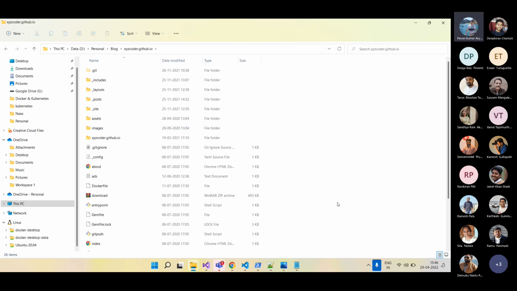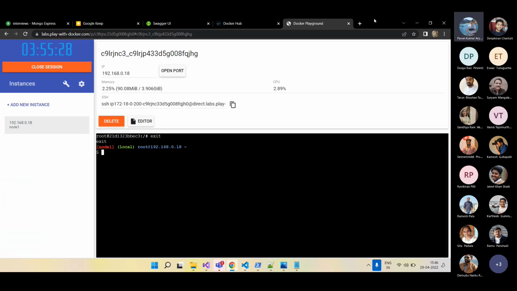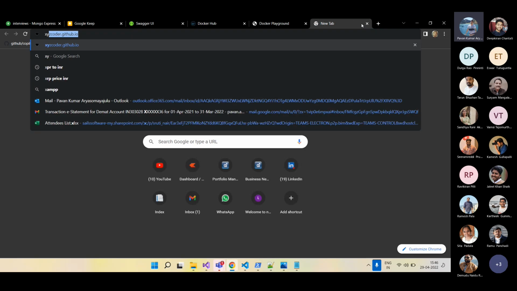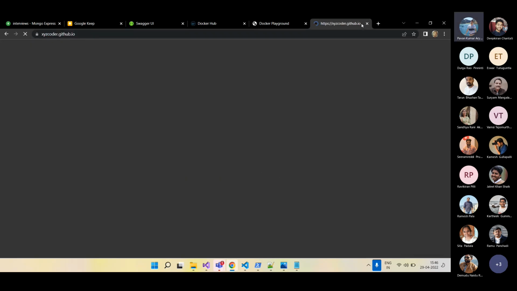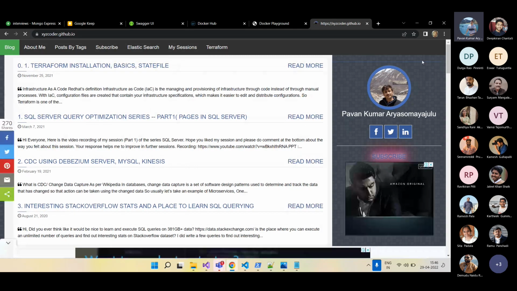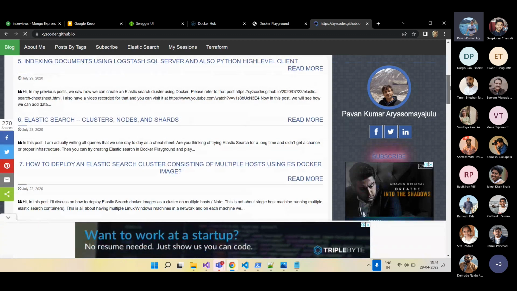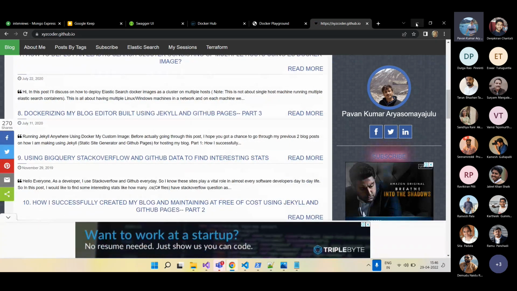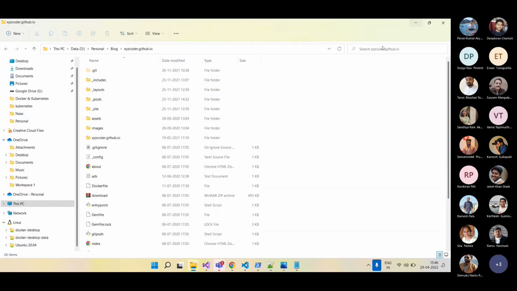So this is the blog which I write. I'm not a frequent writer, but I write. This is my blog, where I write about these technical things. So how I'm actually making use of Docker in order to create this particular blog, and how this Docker is helping me. I'll just share that use case over here.